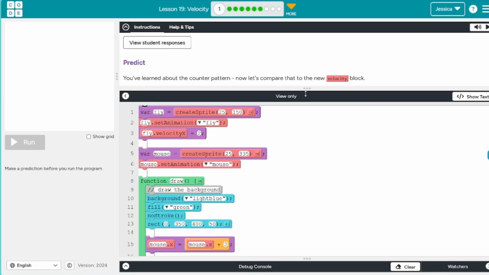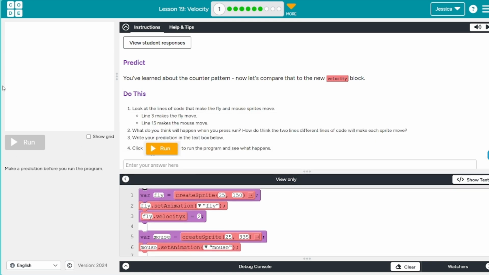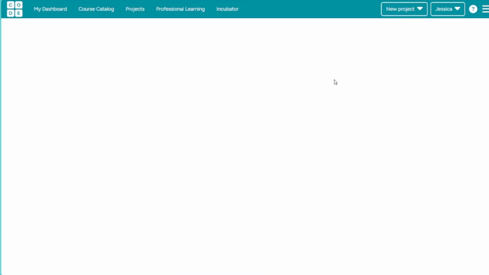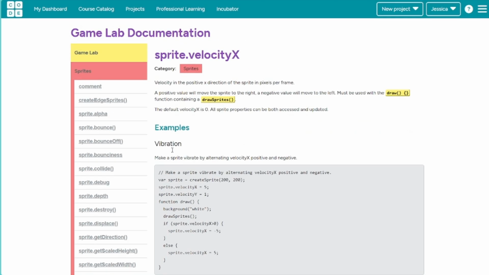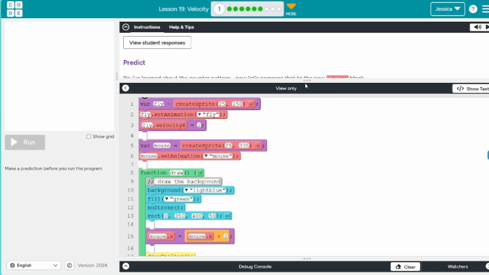All right, so level 1 is a prediction. And it says, predict. You've learned about the counter patterns. Now let's compare that to the new velocity block. And if you click on this block right here, it will actually open up more information for you to read through about velocity. And we might get there, but it's there for you. So let's go back and read through this.